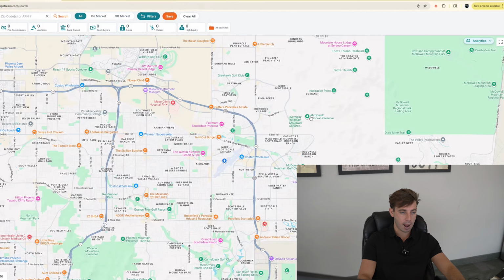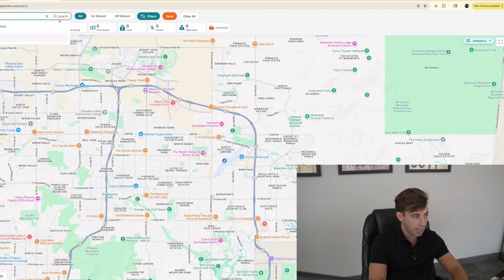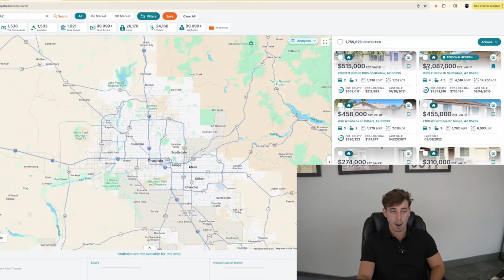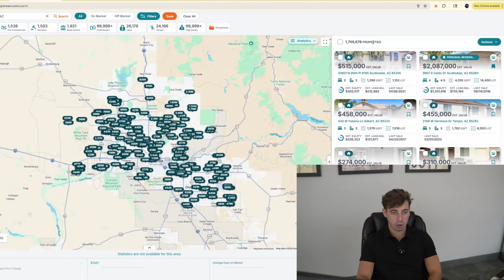So now that I'm logged into Propstream, this is what it looks like. You get the map popped up of your area. Now I can go in here and I can type in any area. So I'm in Maricopa County, Arizona. So if I go Maricopa County, Arizona, all the property data in Maricopa County, Arizona is going to pop up. It shows us there's 1.7 million properties in here, okay?